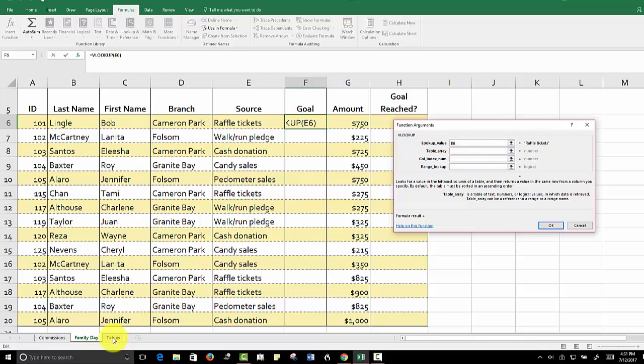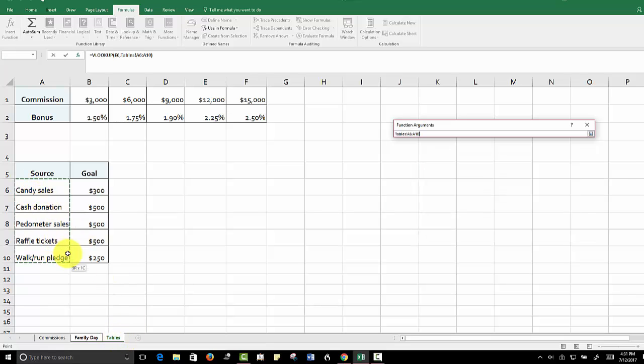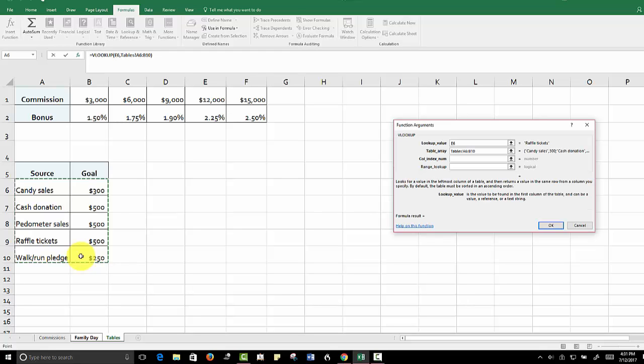And then click the Tables sheet. Select A6 through B10. And it says to make that absolute, so I'm hitting the F4 button. If for some reason you didn't have an F4 option, you could manually put in the $ sign in front of A and then the $ sign in front of 6, $ sign in front of B, and the $ sign in front of 10. But you need to make this an absolute value.